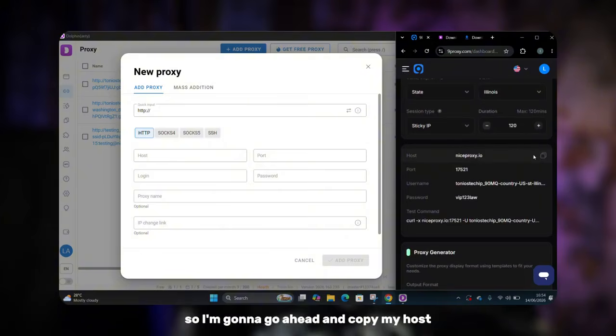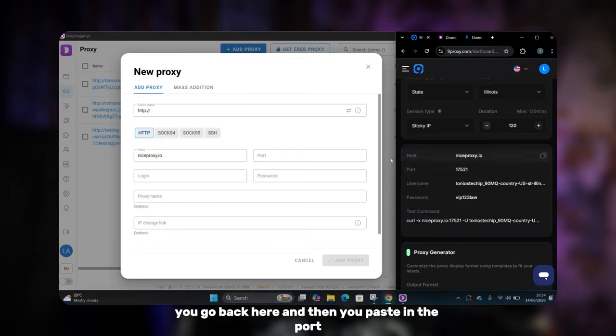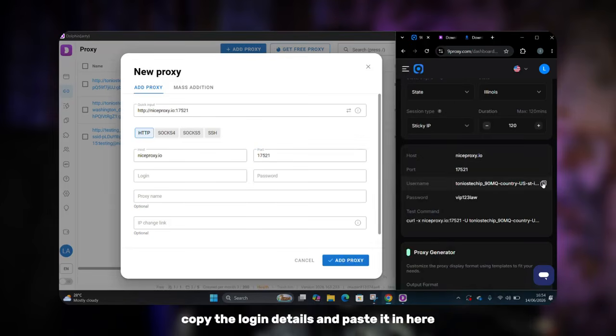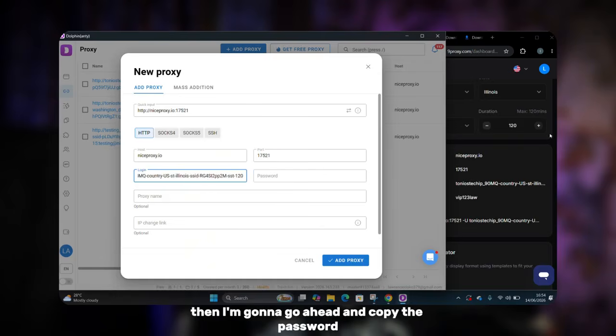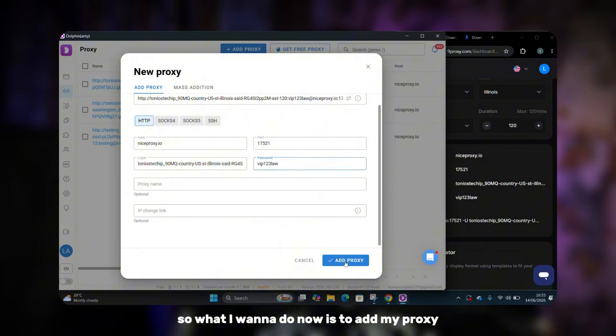So I'm going to go ahead and copy my host, then I'll go into this place and paste in the host, copy the port. You go back here and then you paste in the port, copy the login details and paste it in here. Then I'm going to go ahead and copy the password. So what I want to do now is to add my proxy.